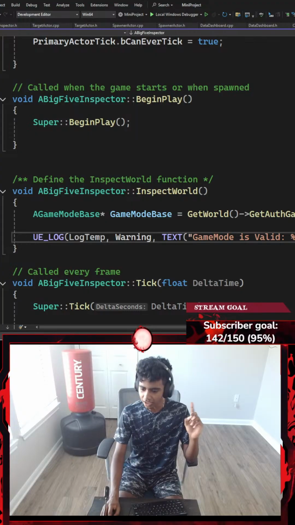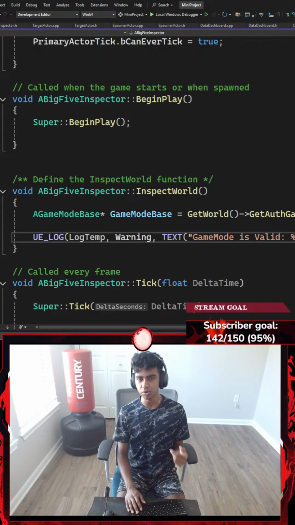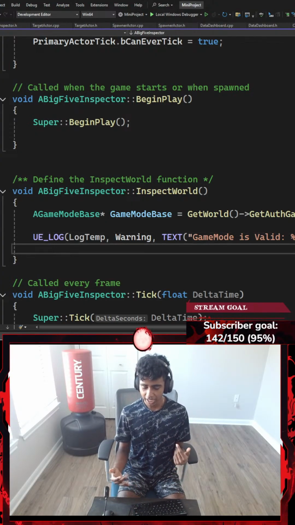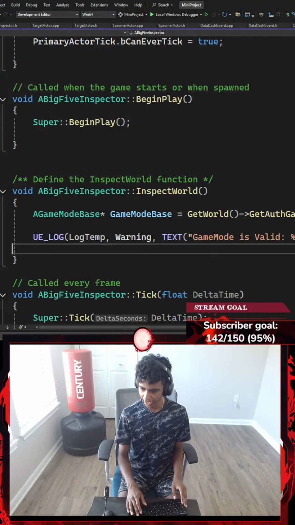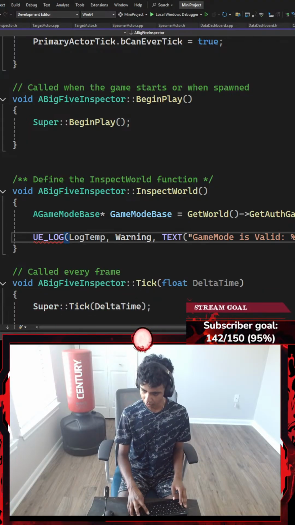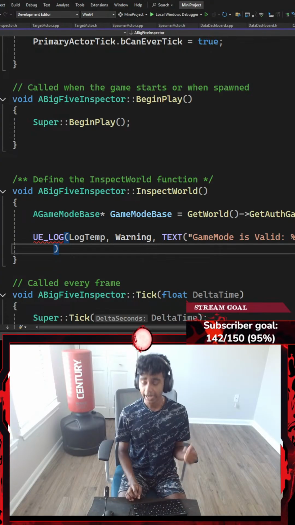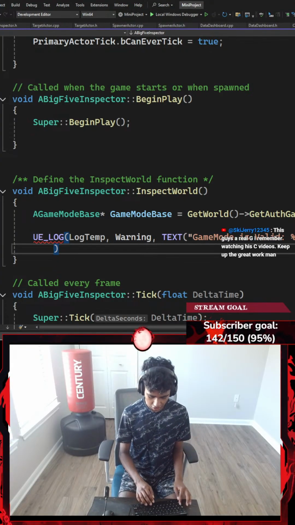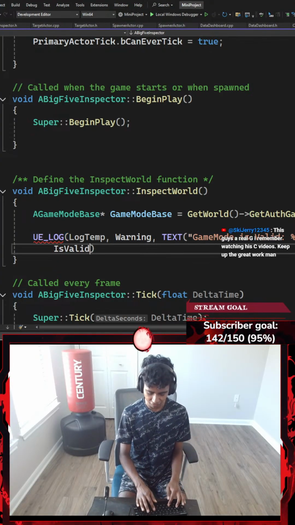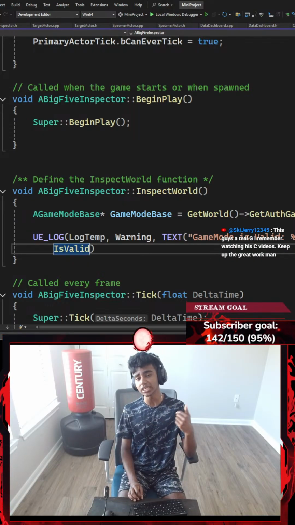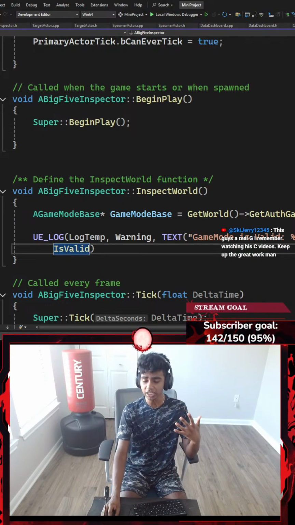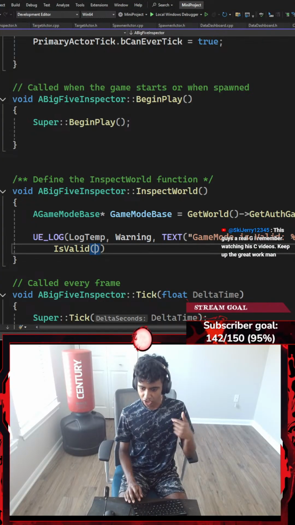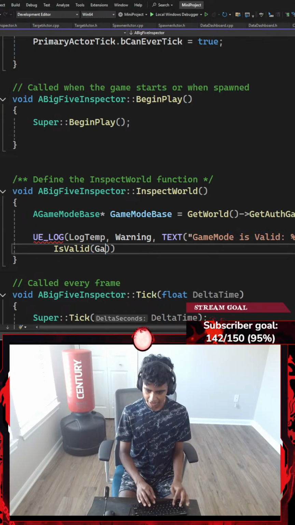Okay, that's it. Let's see. So I'm gonna go ahead and use a percentage sign, because that's what we use for strings or booleans. Now, once I'm done with that, I'm gonna go ahead and add a comma here. Now, after my comma, I'm firstly going to use the IsValid function. This validates to check if my game mode base is not null. In this case I'm going to go with something like IsValid(GameMode).